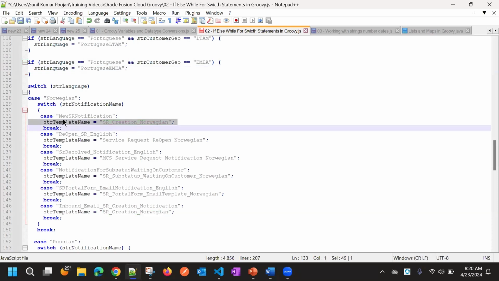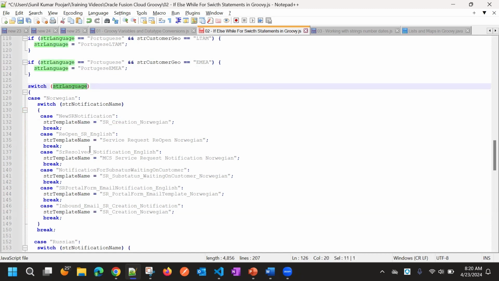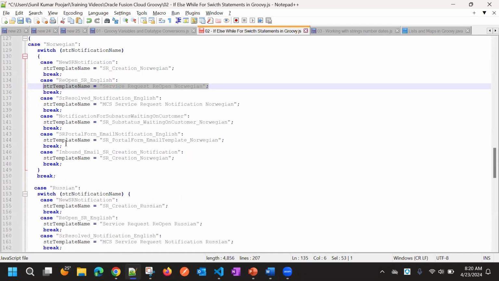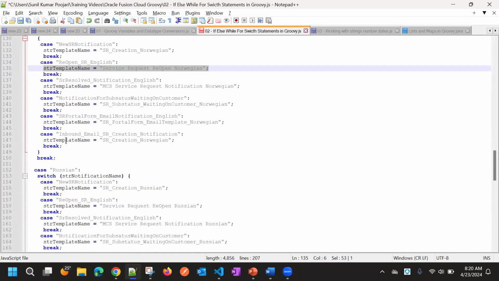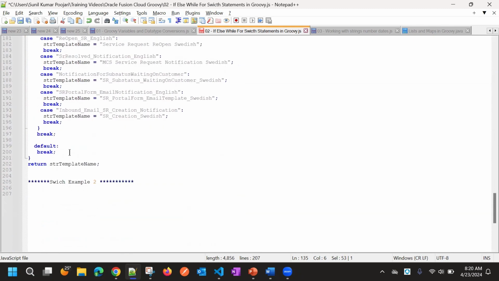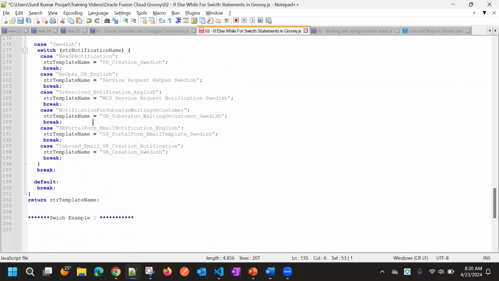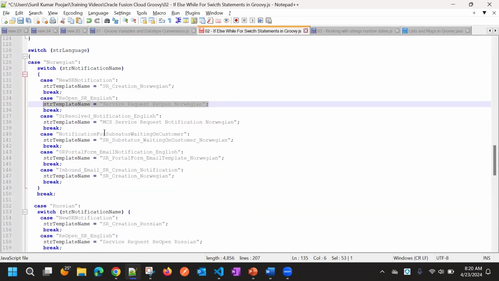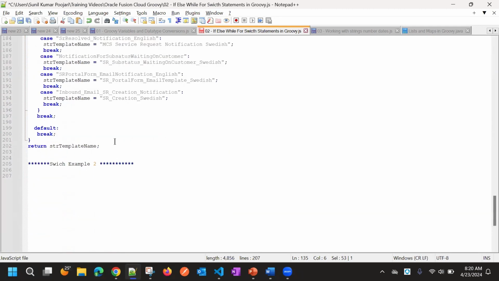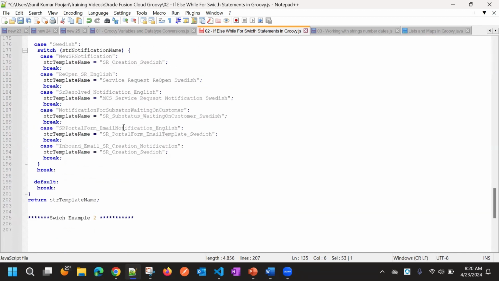So when we pass this value to this, it directly filters and selects the email template value. If you see, we have so many templates. Directly it filters and selects the template based on the language value.